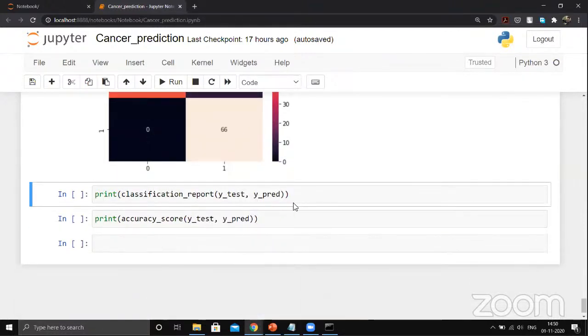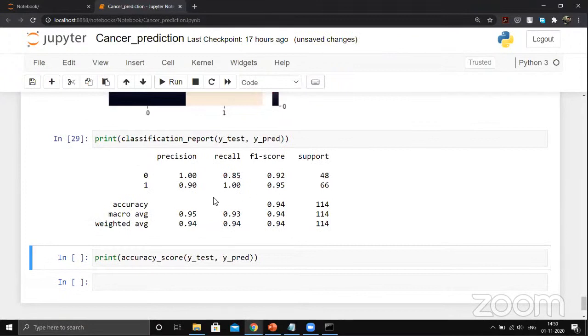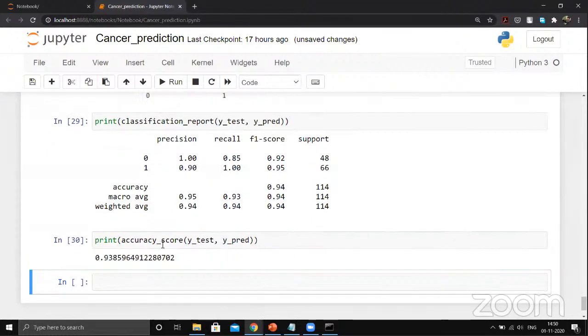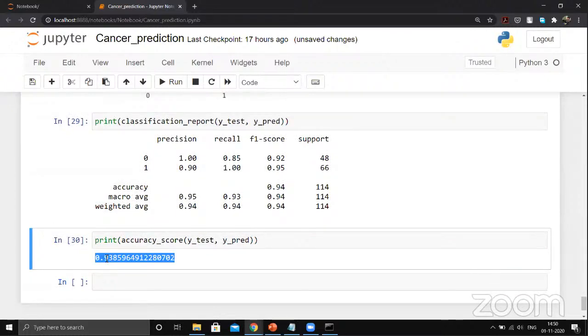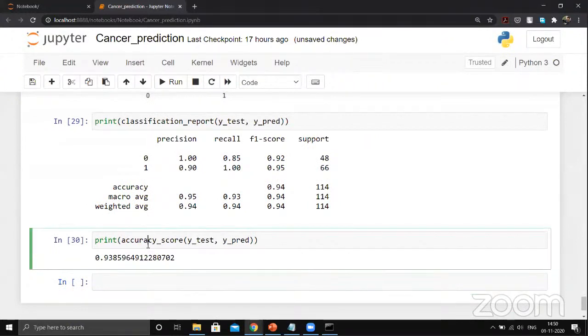Okay, so let's try to have the classification report. So we have all the precision, recall and F1 score here. By seeing this, we can understand that this is a good to go model. We would try to print the accuracy score. We have 93% accuracy. Okay, till here everything is fine. We have built a model.